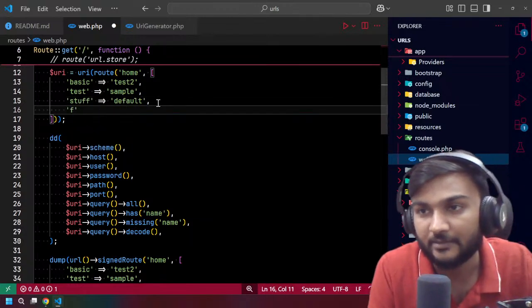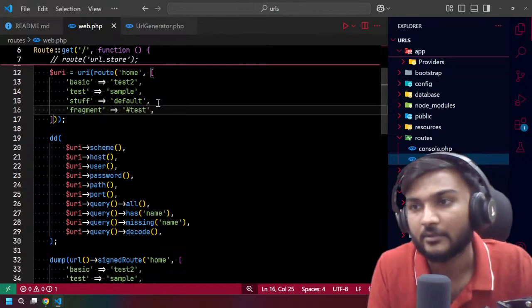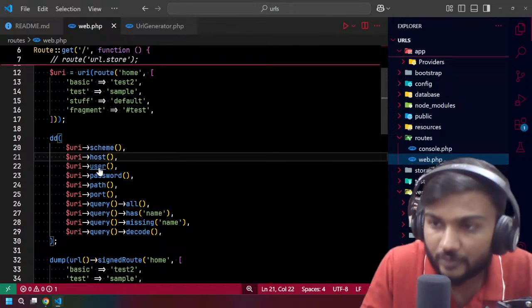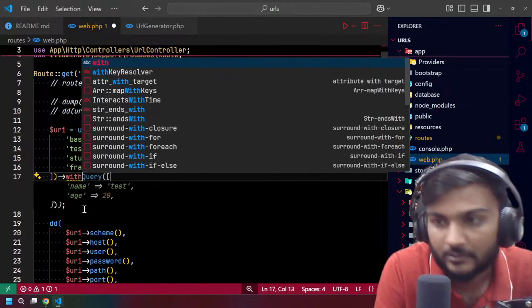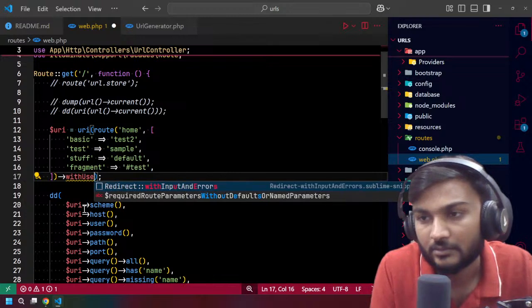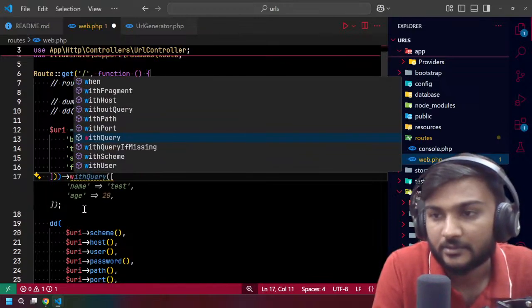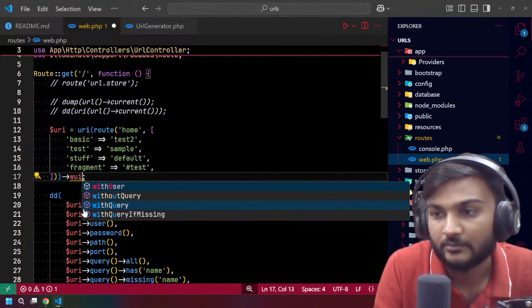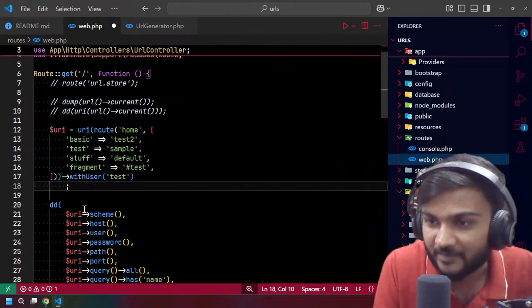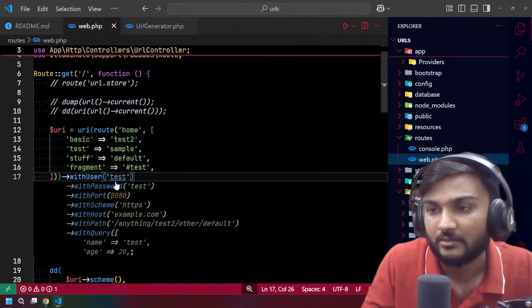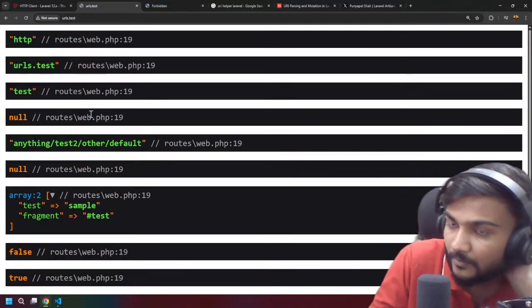We will call a fragment and it will be hashtag test, right? And of course, we also have a user over here. So we can say with user. I don't know what it is actually, but of course we need to find out. Paste. Do we have with password as well? I don't think so. So let's reload it.